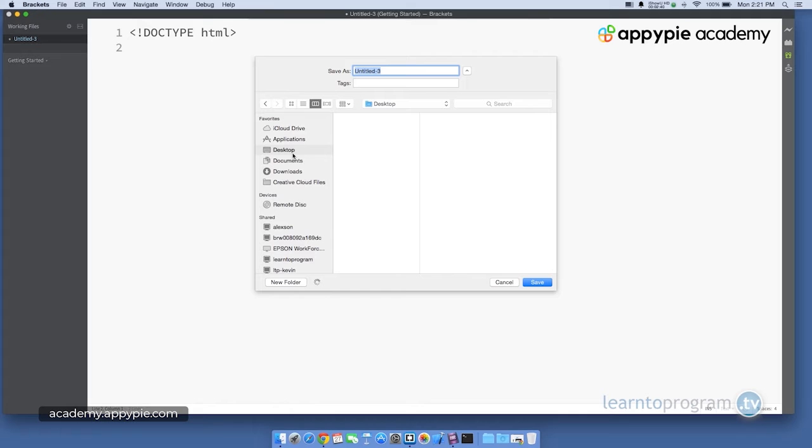For convenience, I'm going to save on my desktop. So I'll click Desktop, and then I'm going to give the file a name. Now, since this is an HTML language file, we want to end this in .html. So let's call this first.html, just like that. First meaning it's first page.